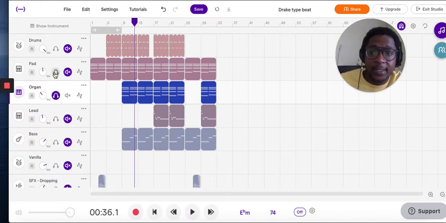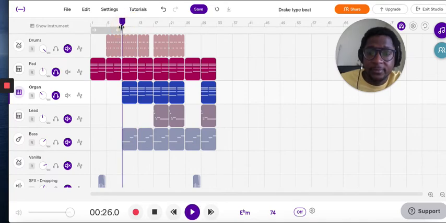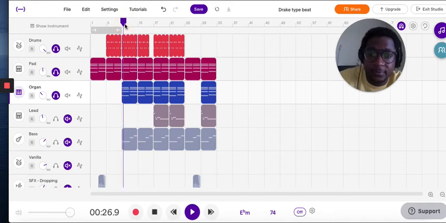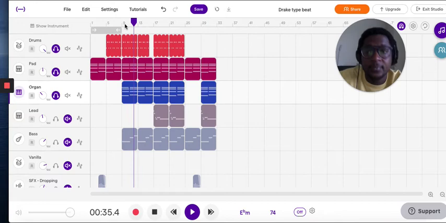Now this is what it sounds like together with the pad. It's a lot more life to the beat now. Now let's put the drums all together. And I'm pretty happy with the way things are going right now.